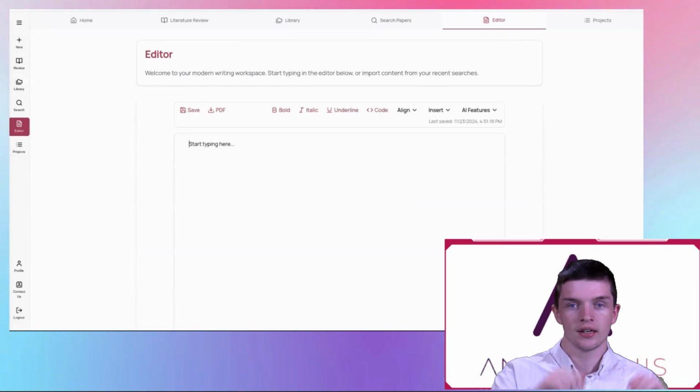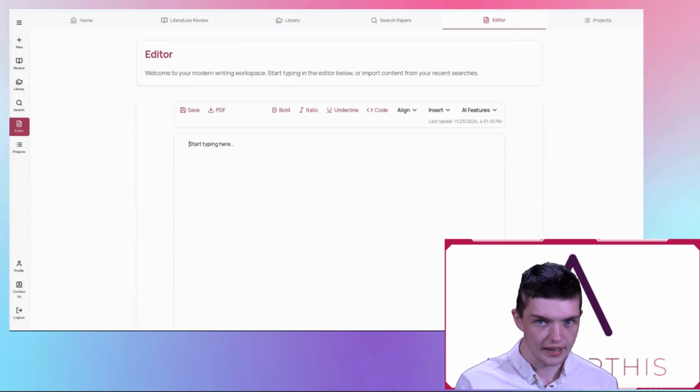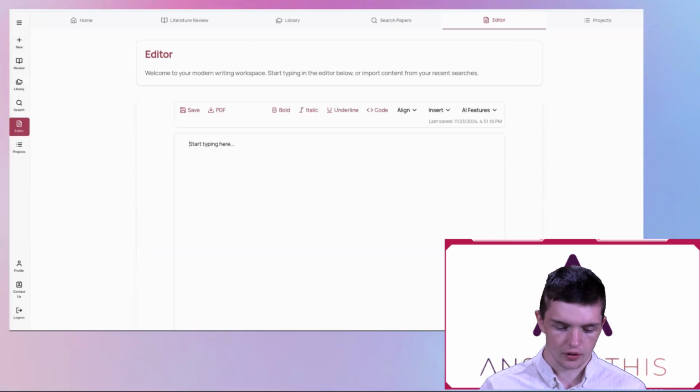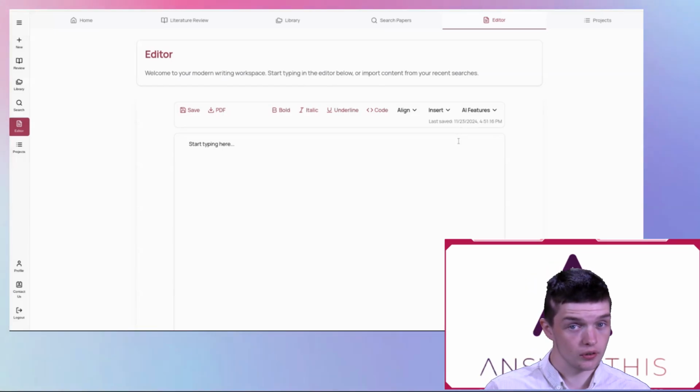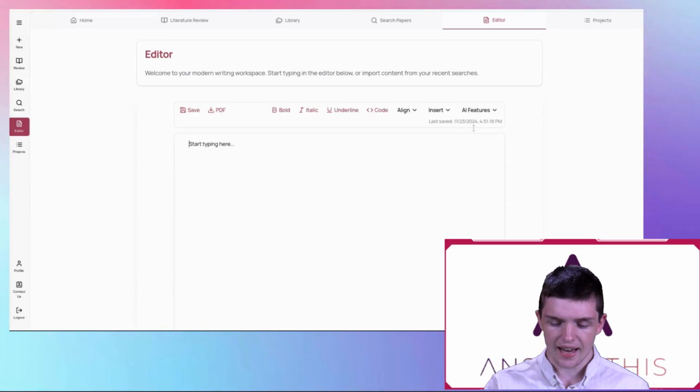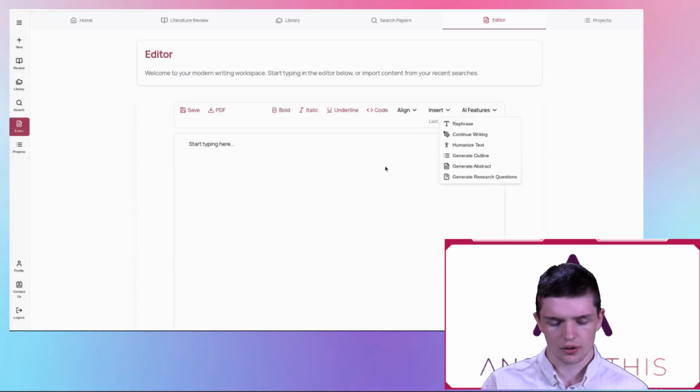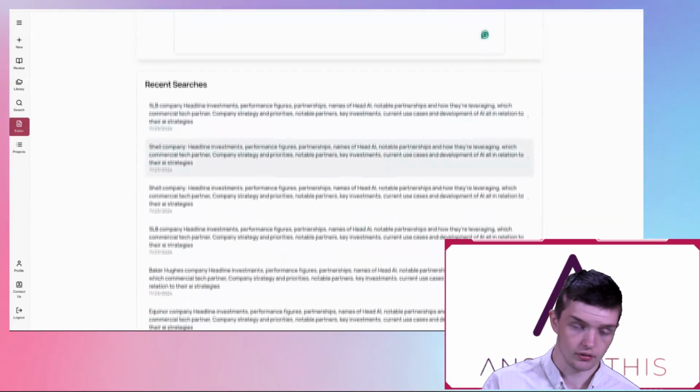We just go ahead and type whatever we need or edit whatever we need from that paper. We've got some formatting options as well. But one feature that you may not have taken full advantage of is this AI feature in the top right here. So if we go to the bottom, we can see our recent searches.